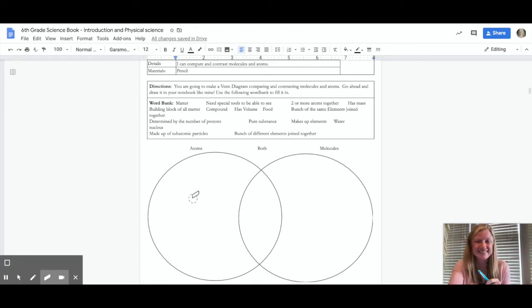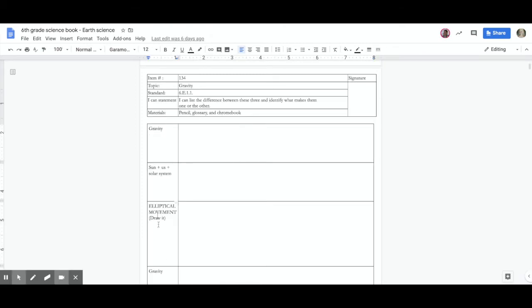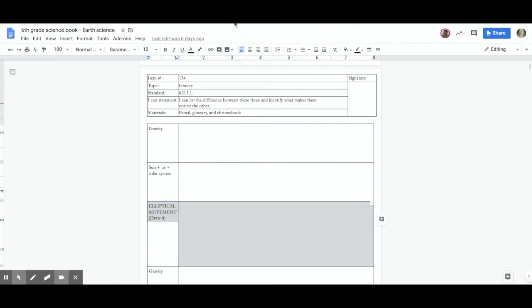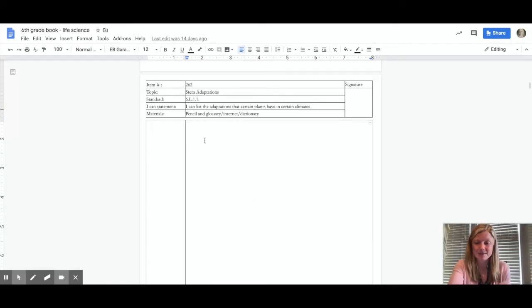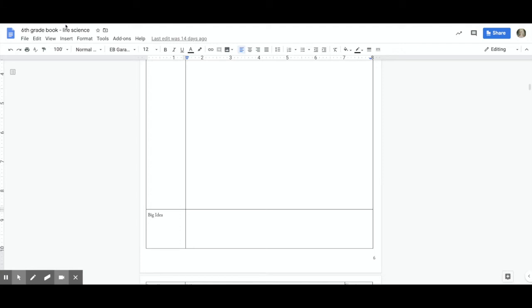Okay, so this is the setup. As you move through the books, you see they change slightly. Notes are really scaffolded here. As I hop to earth science, they are scaffolded, so I gave them the main topics and they go from there. And then life science, which is what I'm still currently building in my book right now, and I'll have that ready by the end of the week for all my students, it's blank. So they now have to take everything they learned and fill in the notes themselves, which is kind of cool.